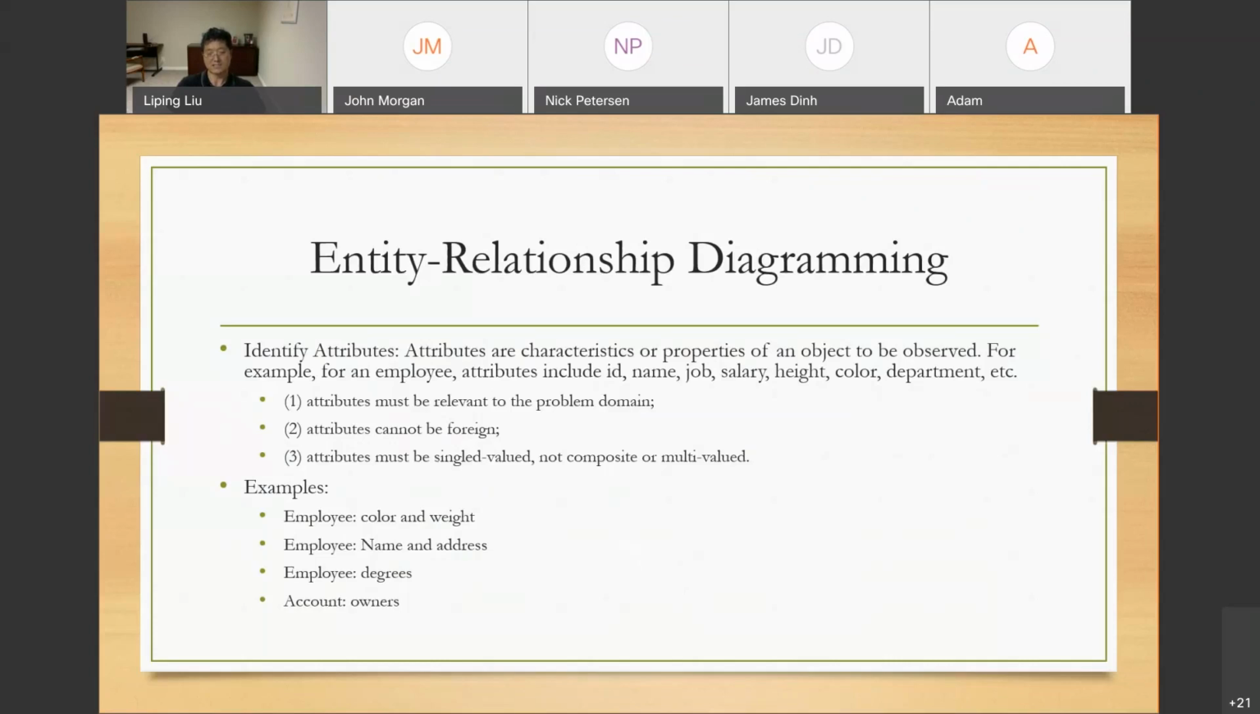Opening date or account status, and those will be the attributes for account. But what about account owner? That is considered a foreign attribute because we already have customer objects. Customer objects are going to have customer ID, customer name, all that, right? So the so-called account owner might be just like one of the account attributes, like account ID, like a customer ID, right?